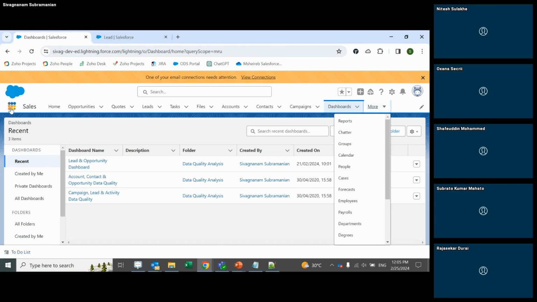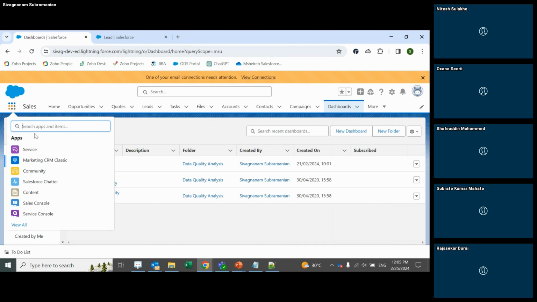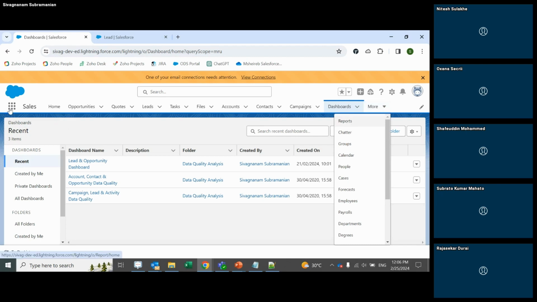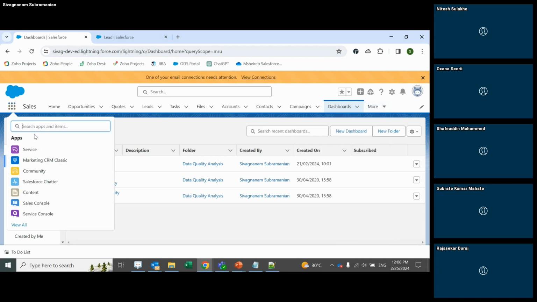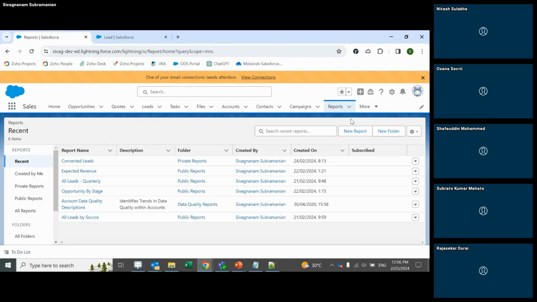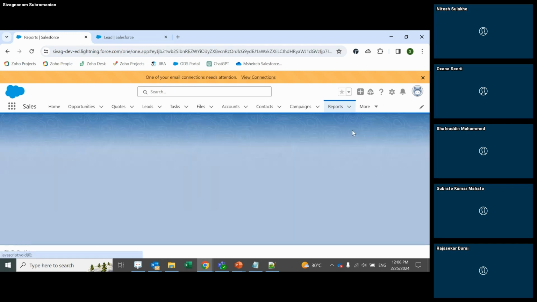If you go to App Launcher and search for sales, you'll have the dashboards and reports option. Otherwise, you can directly open the reports from the App Launcher also. I'm going to reports now. By default it will show some recently viewed reports here. I'm going to create a new report.